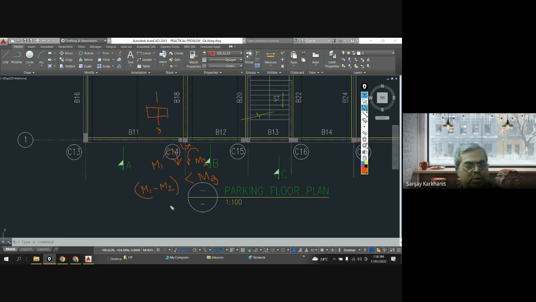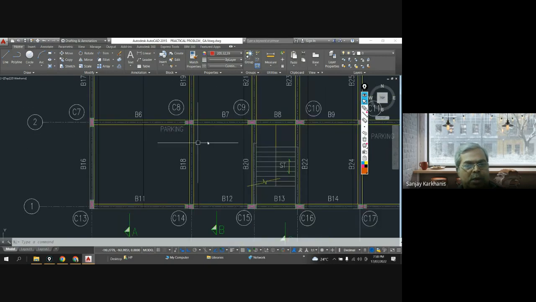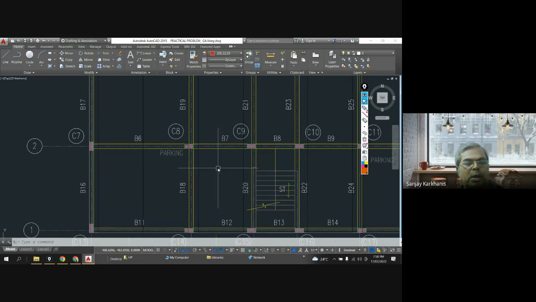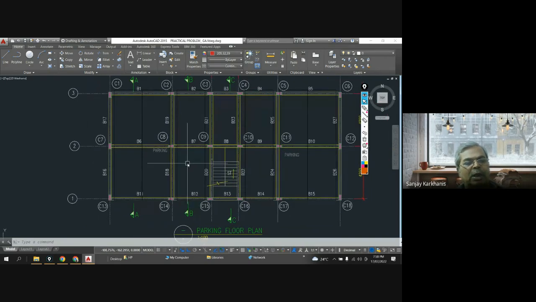Clear? So that is about edge. And what about internal column, where you will see here this moment will be nullifying this moment. So the difference will be small, and this moment they will be almost same, and they will equilibrate each other, and there will be no moment. Okay, so that is also how you can see the behavior of the column.